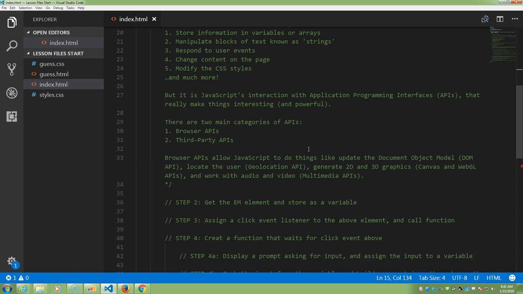One are the ones that exist in the browser that allow you to access the hardware and software on the end user's machine. And then there are the third-party APIs, which largely exist as cloud-based services, right? Twitter, Google Maps, Spotify, things like that. A lot of these cool services that you think of, the main part of these things is an app or a website.